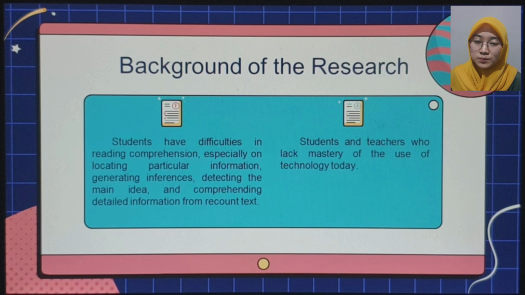And second, the next problem faced by the world of education is students and teachers who lack mastery of the use of technology today. In research conducted by Rahim, Suherman, and Murtiani in 2019, there are several factors that influence this, such as the lack of ICT training for teachers and students' knowledge in the use of learning applications in the era of the Industrial Revolution 4.0.